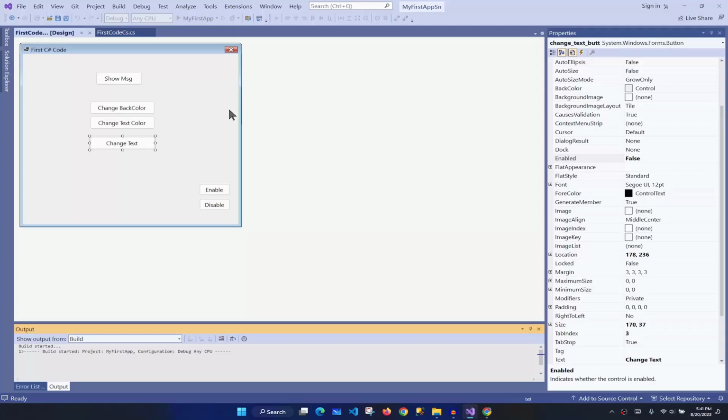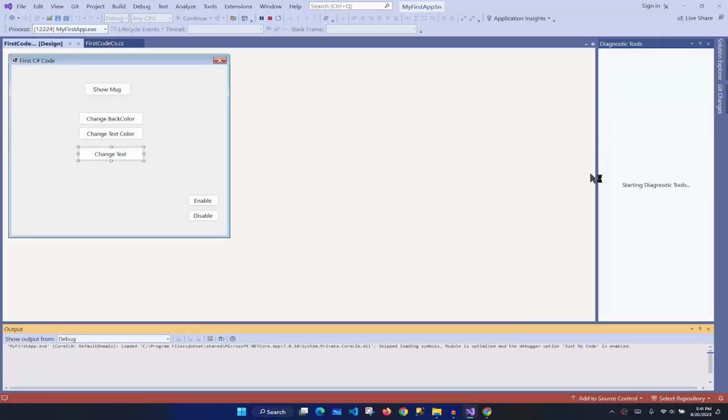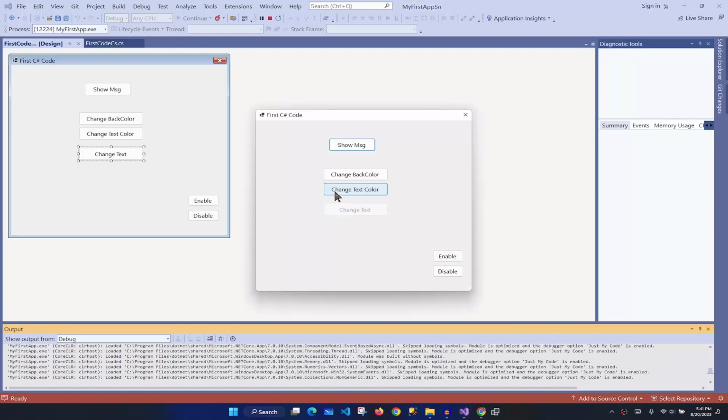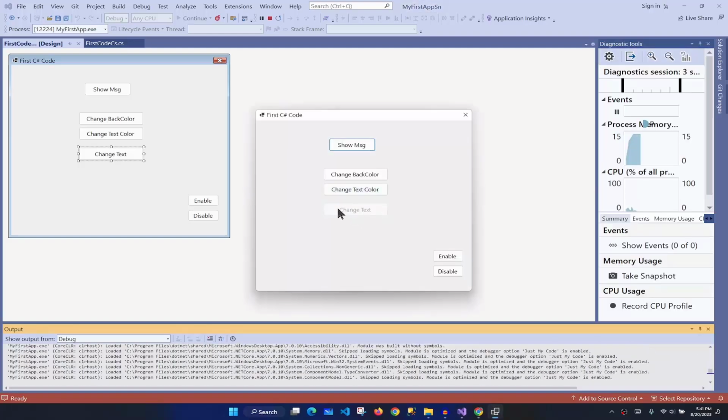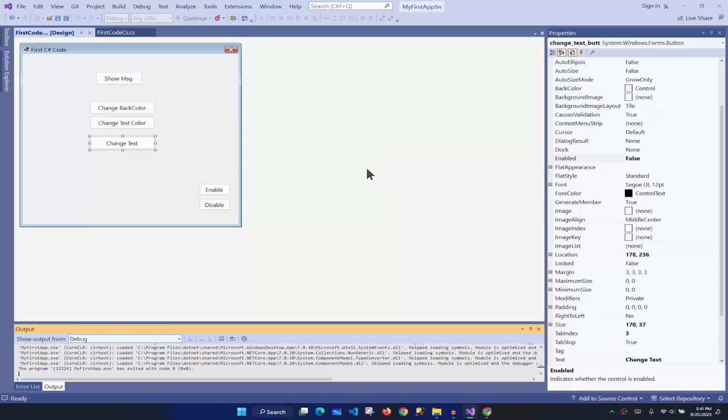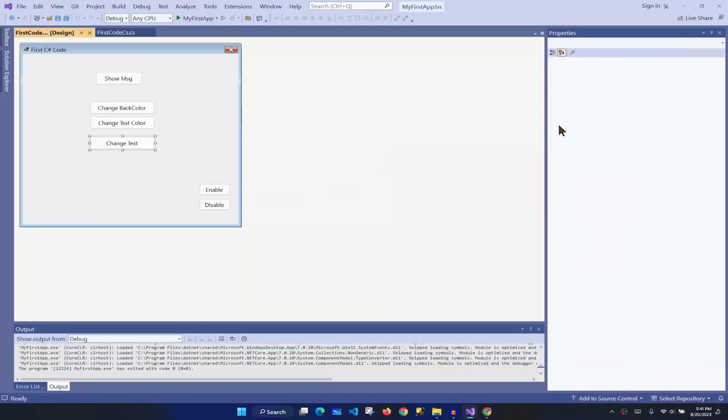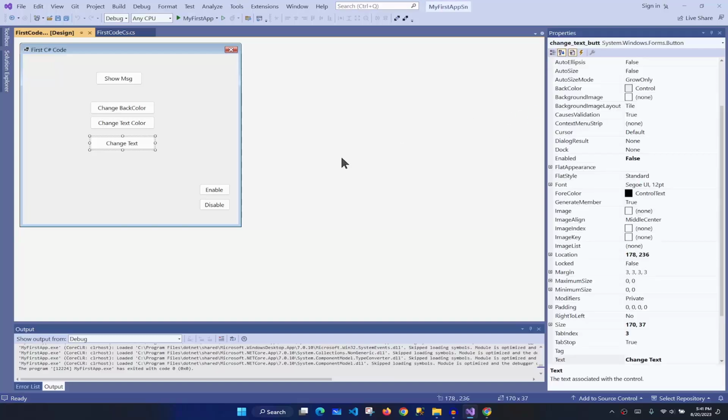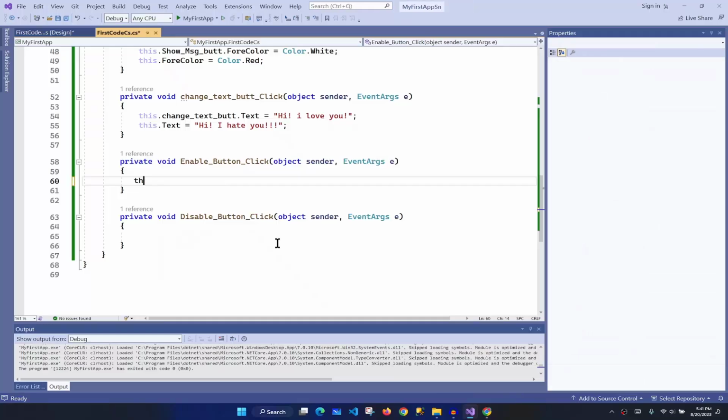Currently, I have disabled the button by the designer, by the properties in the designer. So this is the result. Now let's come over here and enable that. It's really simple and it's straightforward. The name of this button, if I take a look, is the change text button. So come over here. Now let's start this.